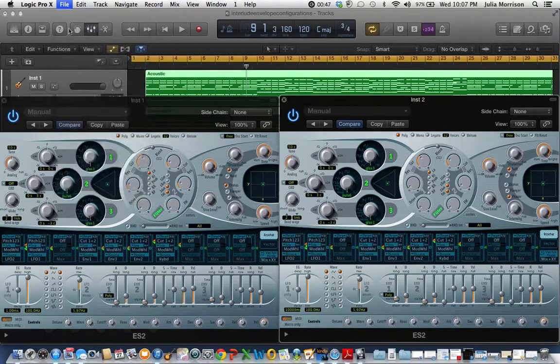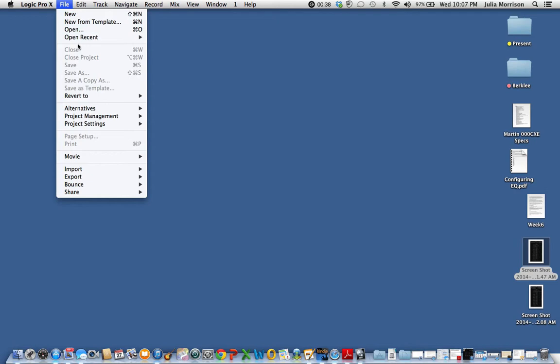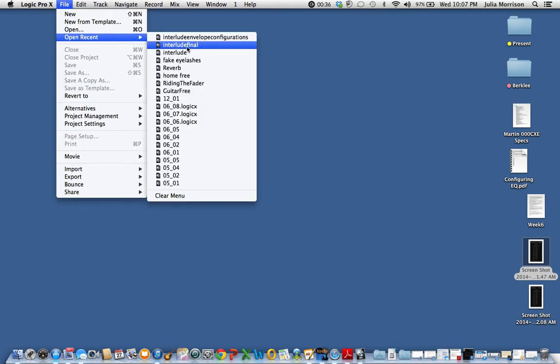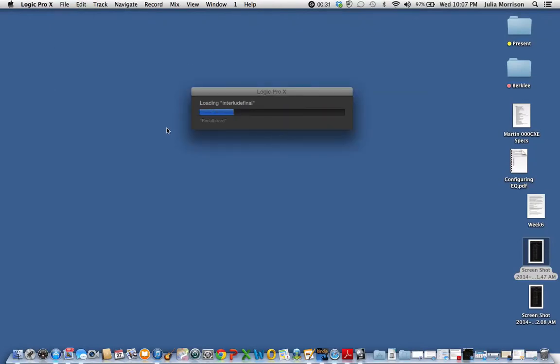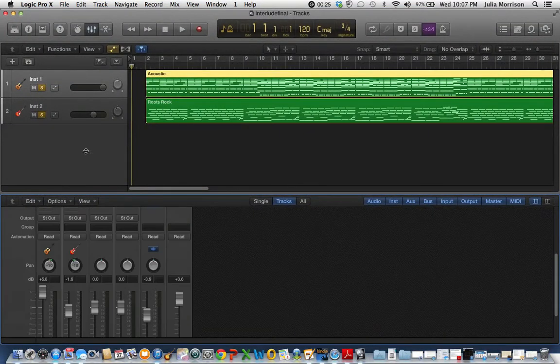I've also experimented a great deal with these envelope configurations in my spare time. And this is now an example of the best envelope configuration I found so far for this track. And it's really a mix of all the different envelope configurations I've demoed.